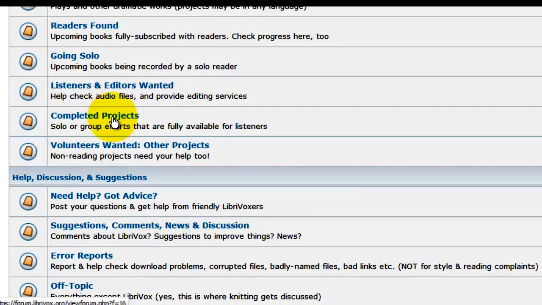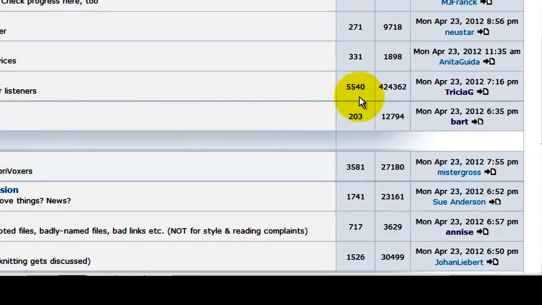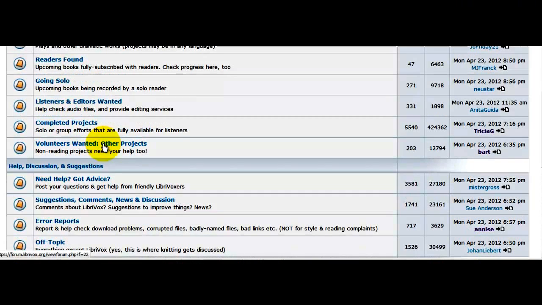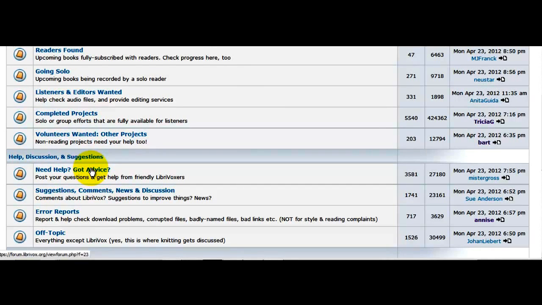Completed Projects is a listing of all of our projects that have been finally completed and cataloged. Currently, we have 5,540 of those. And Volunteers Wanted. There are lots of things that volunteers can do for us besides reading. Visit this forum and you can see a lot of them. Now down here we have Need Help, Got Advice. If you need anything, if you have a problem, post it in here.